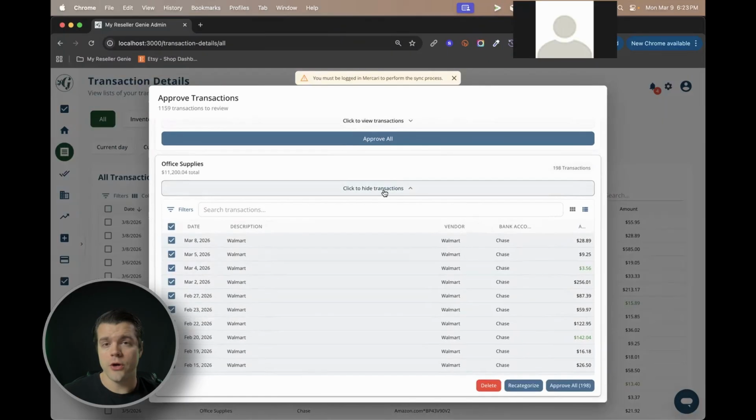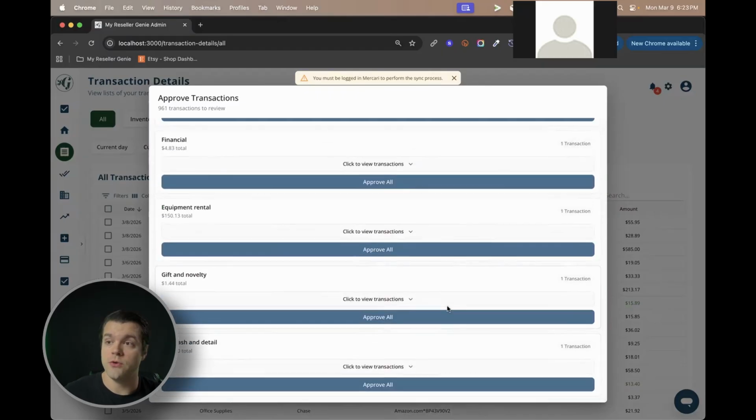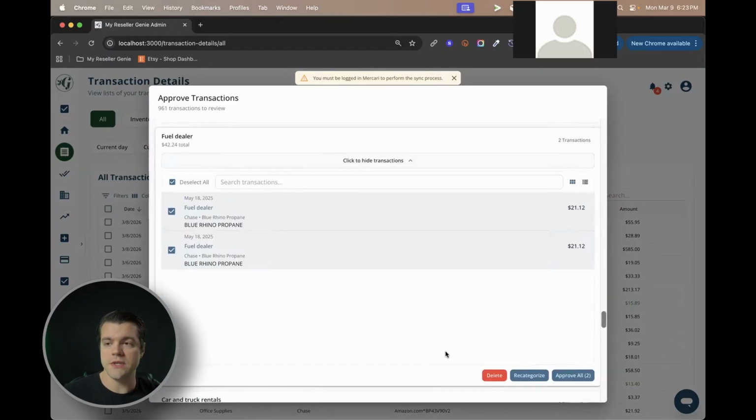Now, once you've reviewed all your transactions and everything looks like it's in the right category, you can go ahead and click Approve All, and then Genie will mark those expenses as reviewed and clear them from this screen. Now, we did also include the option to delete transactions in bulk here. You don't need to do this anymore because Genie supports a full chart of accounts, but it is an option if you prefer to make use of that.